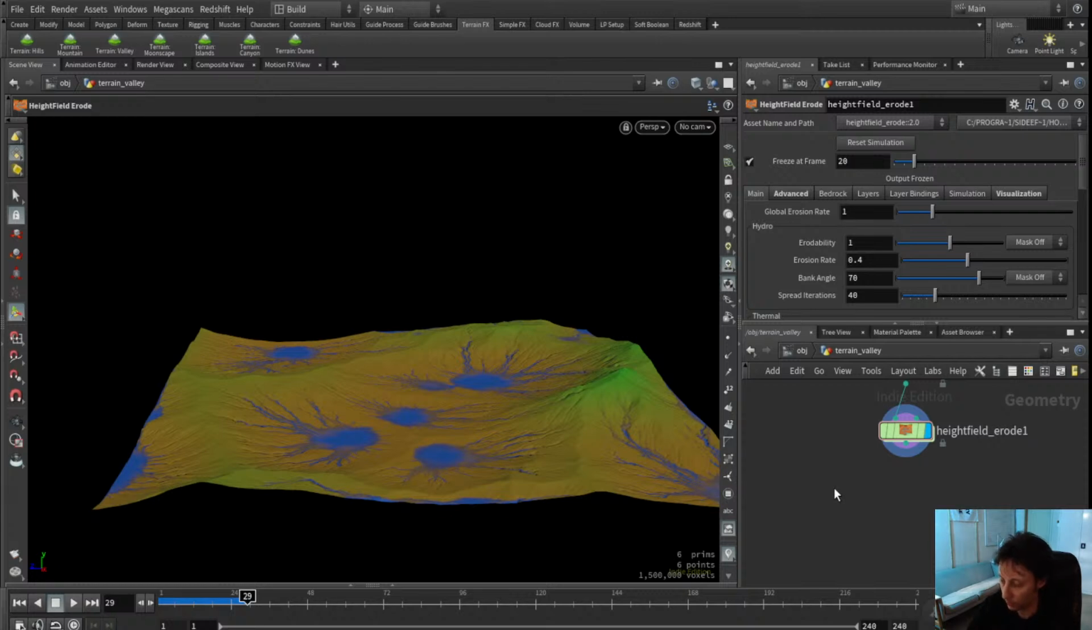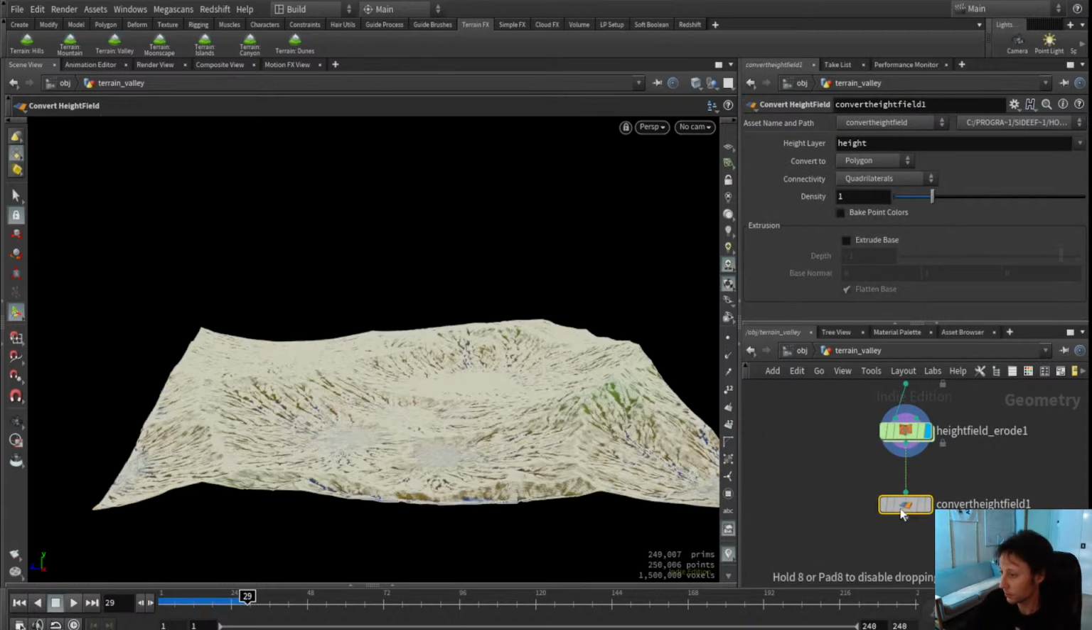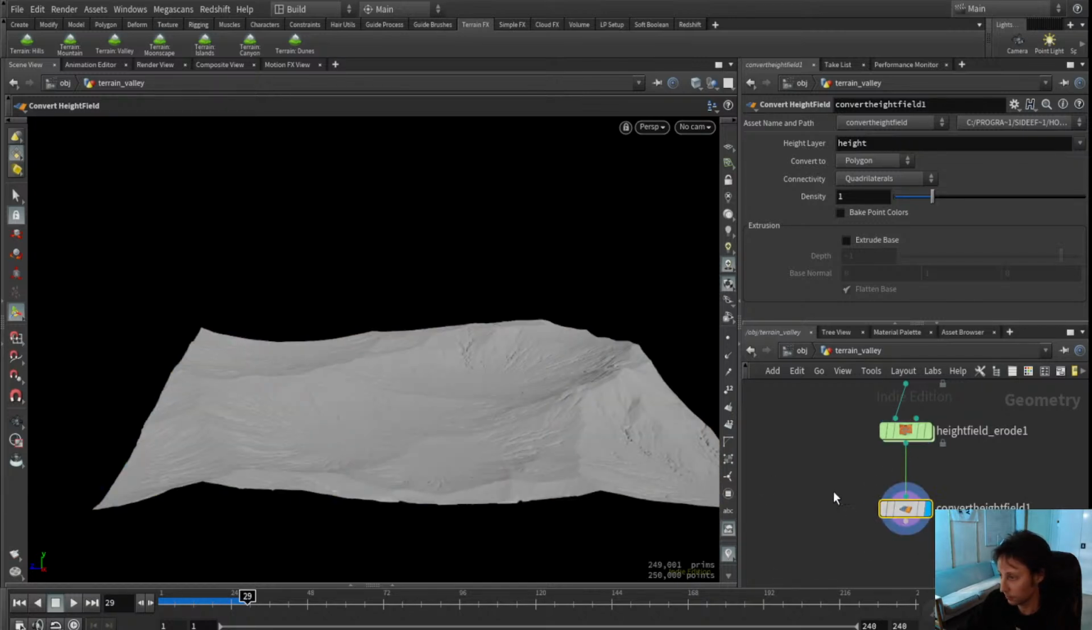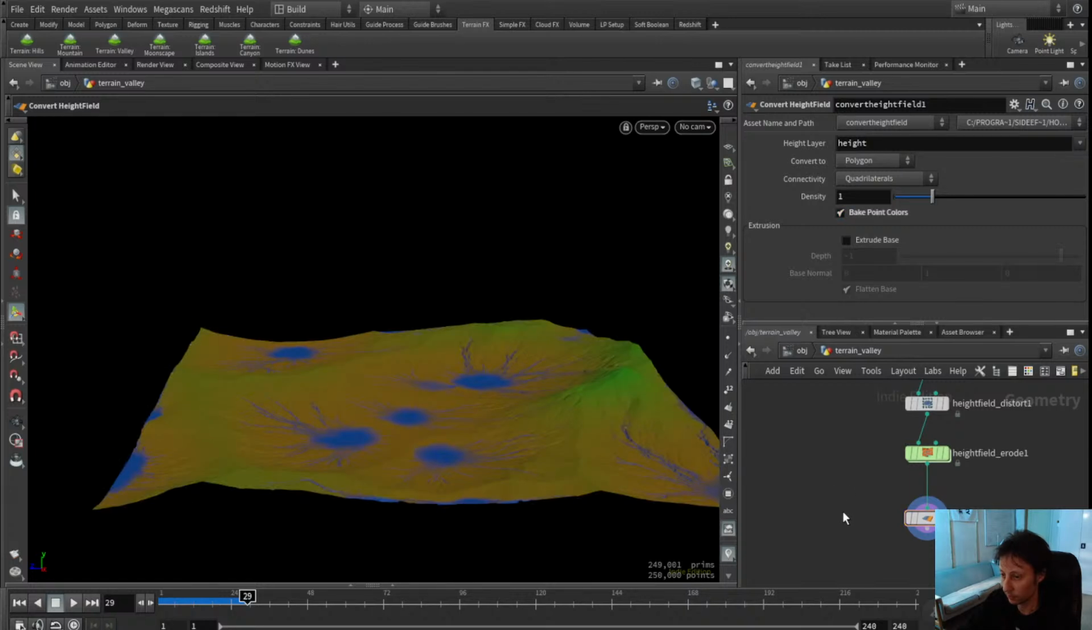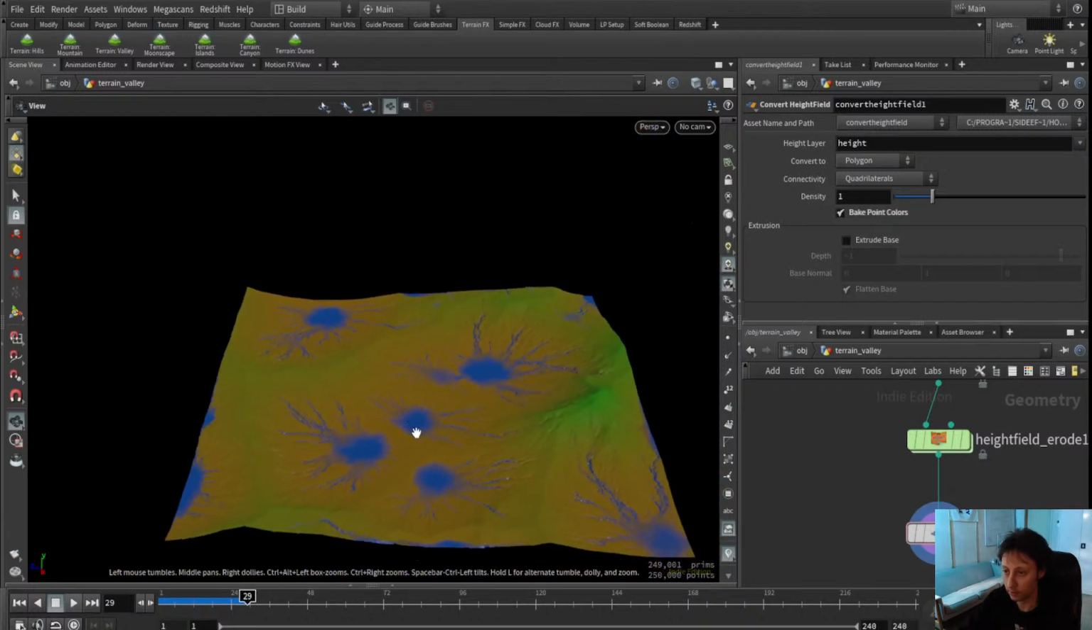So we've got our terrain, we've got our visualize, and then the main thing I find most useful is to convert the height field to geometry to send it to Redshift. I know there are other ways where you can feed it the height field as textures, I believe, but this just seems like the easiest way to me. It can take a little bit depending on how high resolution your height field is to convert it, but not too bad.